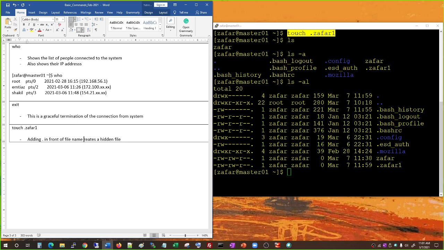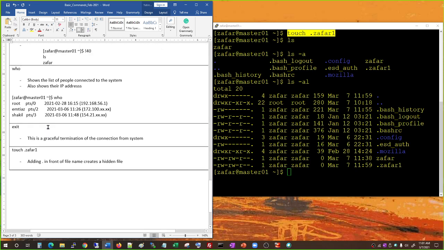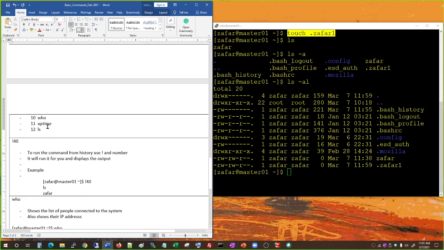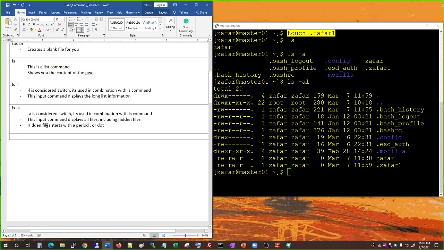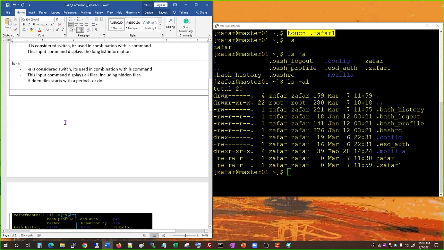So adding a period in front of a file name creates a hidden file, okay? And how do you see it? ls -a. I'm not going to put this here again because you already know what ls -a is. ls -a and ls -l.